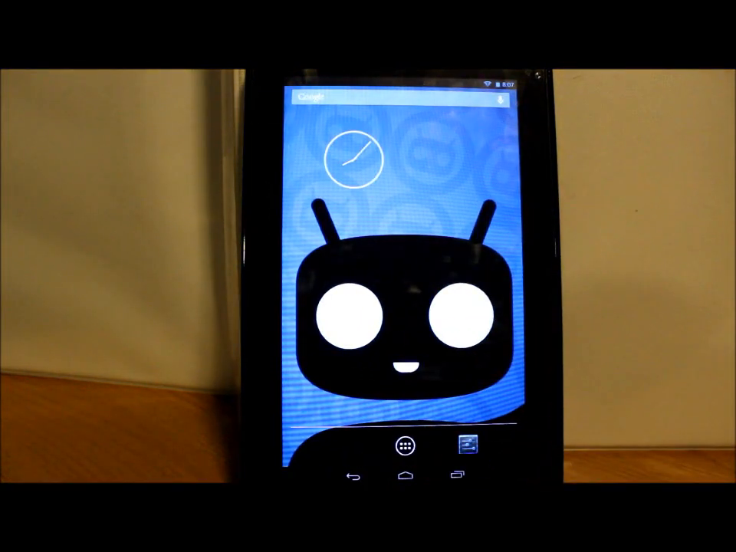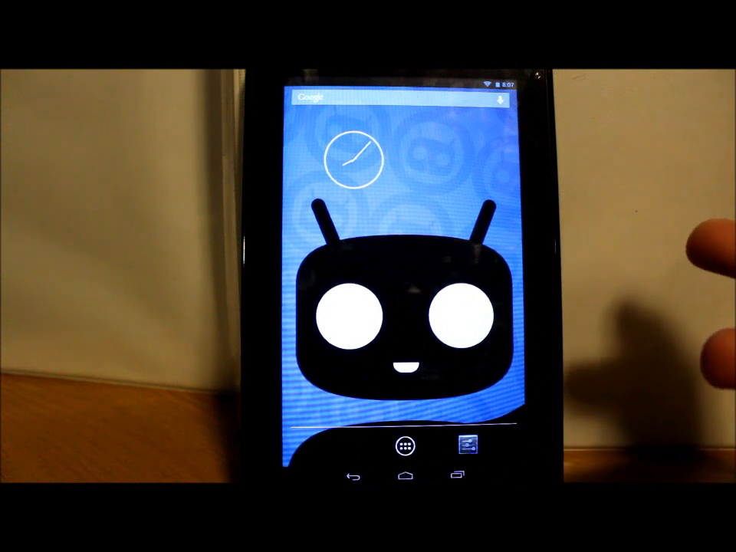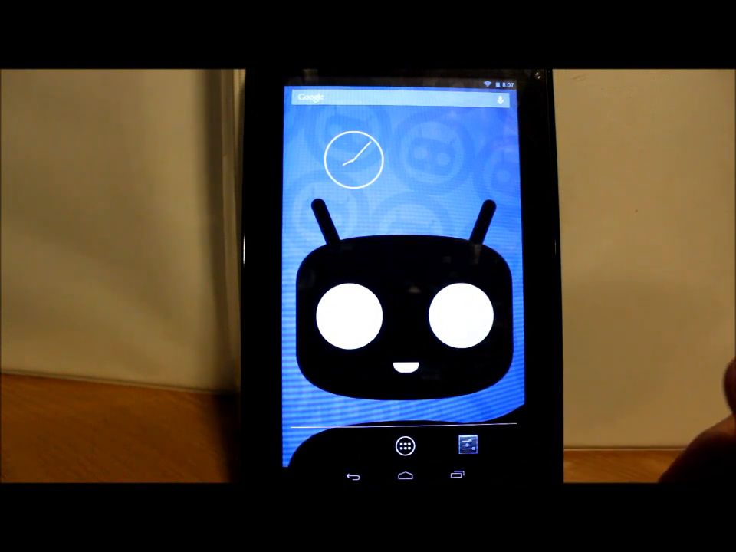So there you go, guys. That is it. That's how to install CM10 on the Kindle Fire.